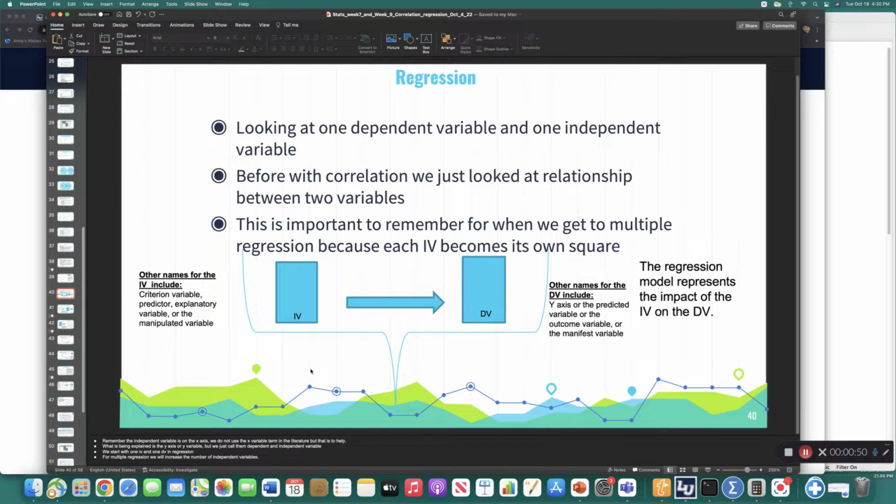One thing to keep in mind is that when we're doing a regression analysis, we have one independent variable and one dependent variable. The independent variable may be called by a different name, like criterion variable, predictor variable, explanatory variable, or the manipulated variable. And the dependent variable may be called the variable on the y-axis, the predicted variable, or the outcome variable, or even in some older publications, the manifest variable.